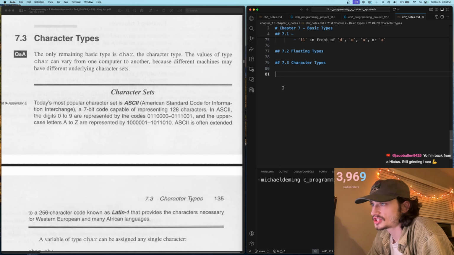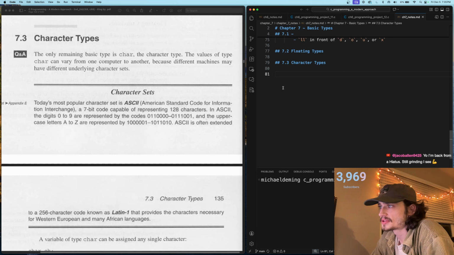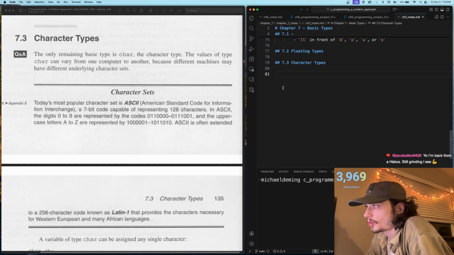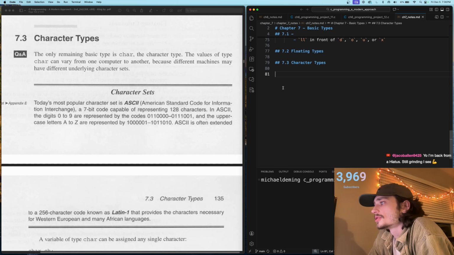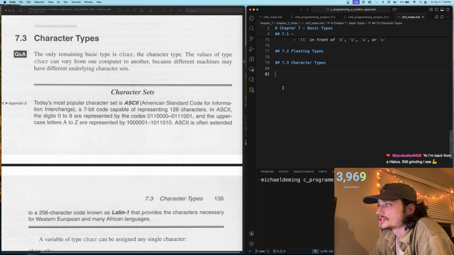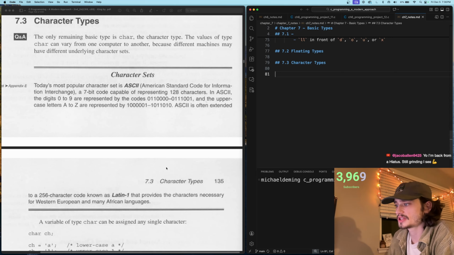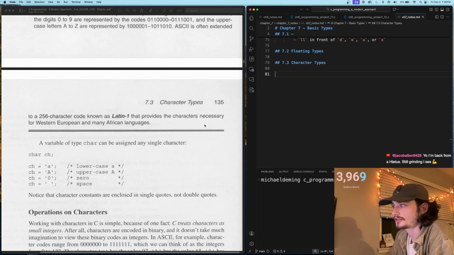In ASCII, the digits 0 to 9 are represented by the codes 0110000 through 0111001, and the uppercase letters A to Z are represented by 1000001 through 1011010. ASCII is often extended to a 256-character code known as Latin-1 that provides the characters necessary for Western European and many African languages.